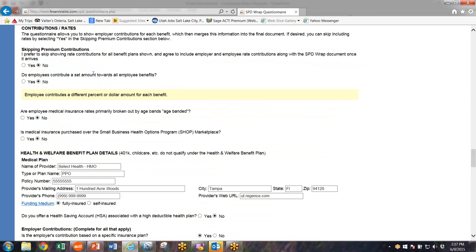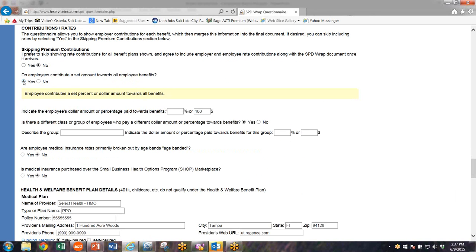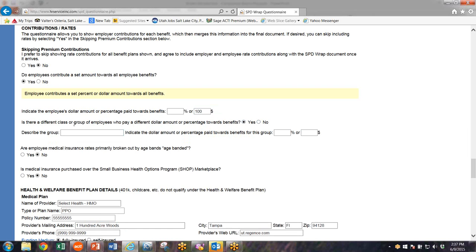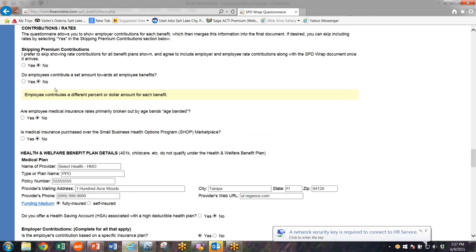Leaving that in for just a moment, just to show you a couple of these other fields, there is an option here that says, do employees contribute a set amount towards all benefits? So sometimes that's the case. If I say yes here, then I could come in here and indicate the employee's dollar amount or percentage that they contribute towards the benefits. Is there a different group or class? If there's no, then I'm done. If yes, this is where they're paying towards their own benefits. So there's that capability there.